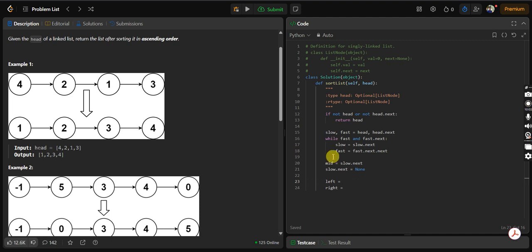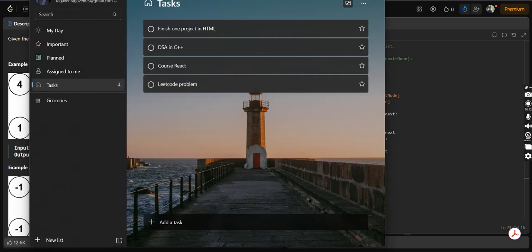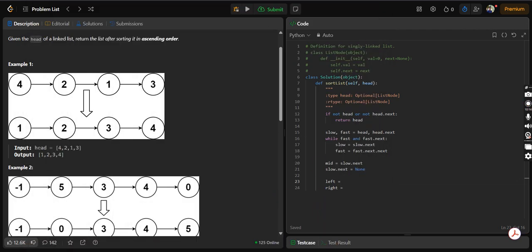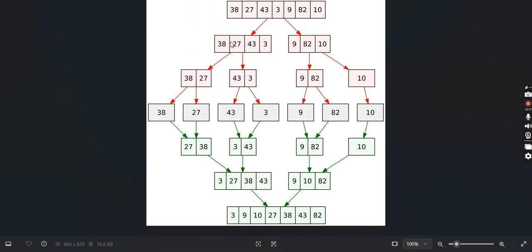As we saw above, we need to sort the left and the right. When we have slow and fast, the median value and the head value, we need to sort them out. For example, from this point to this point, here 3 is the median value. This is the head and this is the median value. Here we are breaking at this point and making 9, 8, 2, 10 the second half. We need to sort this again.